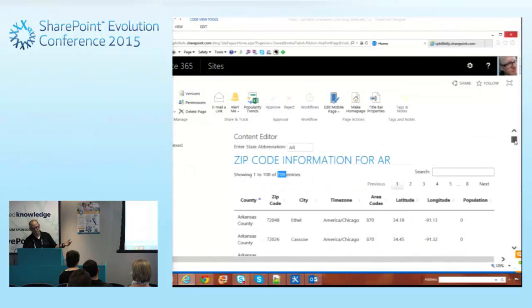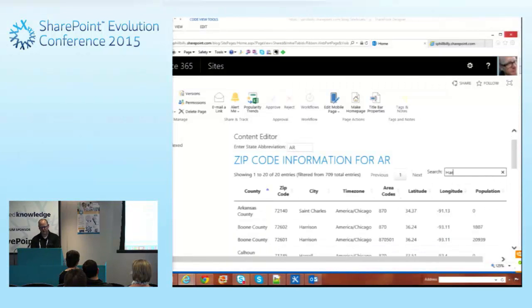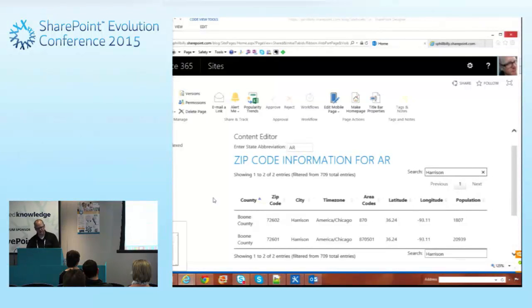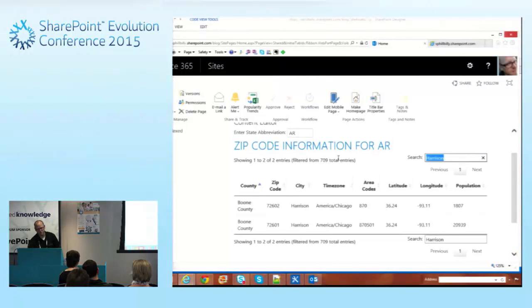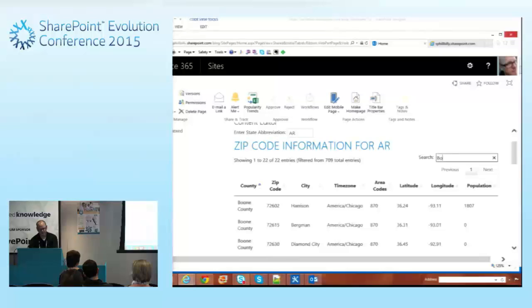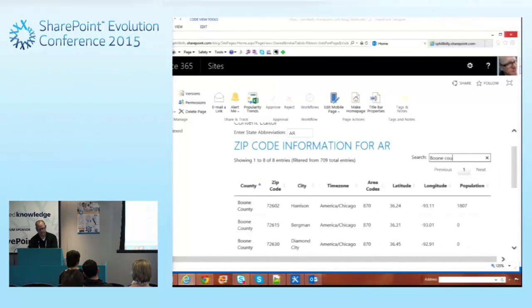So I can search for things on this state. I can search for the town I live in, which is called Harrison, and it will filter that down to just Harrison. I can look for just Boone County. Right, it's only showing those results for Boone County. So now it's a little bit better. And now we don't have to go and create 50 different views for 50 different states. We just have the user select the state that they want to see zip codes for.